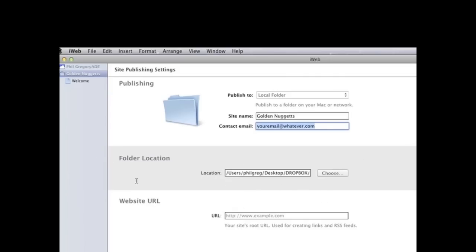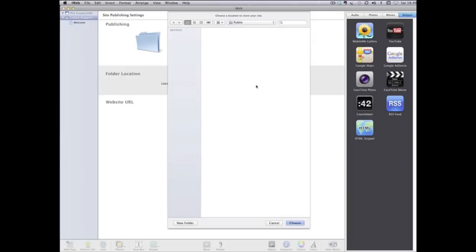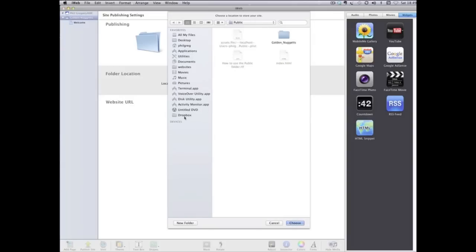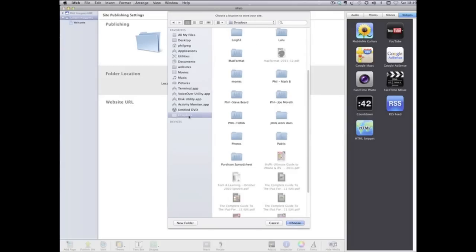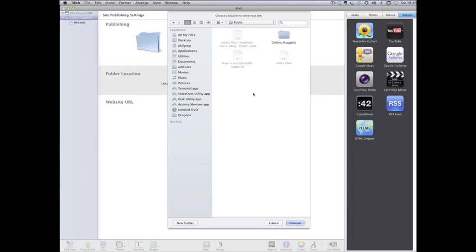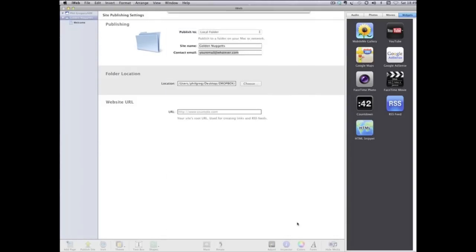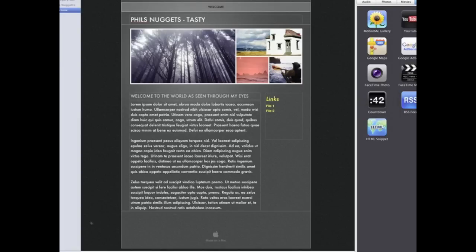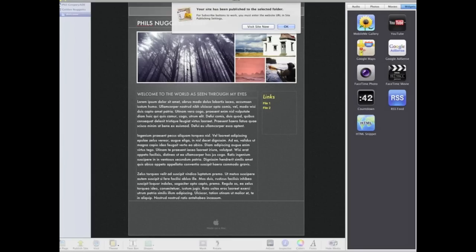And I'm going to save the website in Dropbox. So I'm going to browse to Dropbox, there it is, and you need to look in Dropbox for your public folder. So click on the public folder like so, and this is where you'll export the files to. Okay, so click choose. As soon as you're back in the website, you're going to click publish down at the bottom, and that'll publish the site to the Dropbox folder.